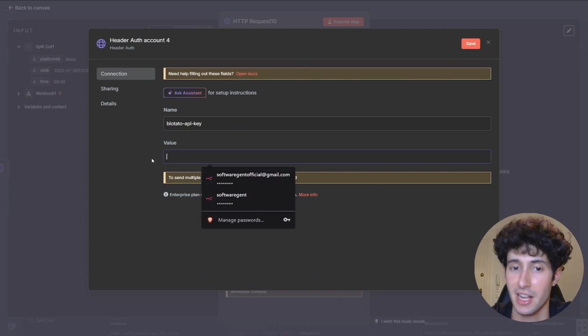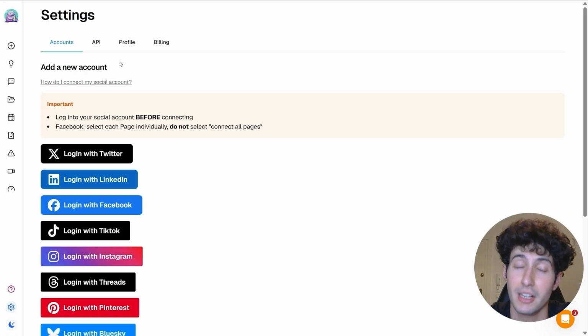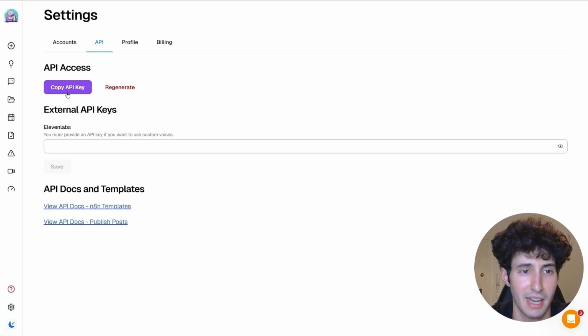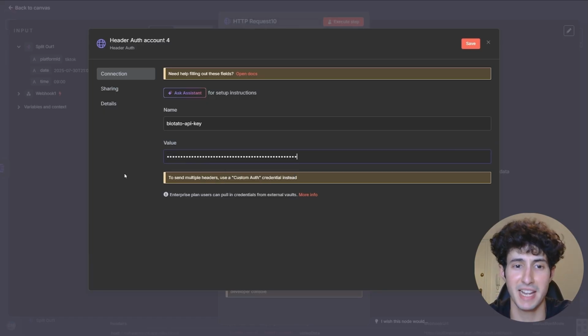And then over here in the value, what you need to do is basically paste in your API key. So how are you going to find your API key? Well, you simply have to come back over to Blotato's interface in the settings tab, and make sure you navigate over here to where it says API, and then simply click on copy API key. And then you simply come over here and paste in your API key, and click on save. And as you can see, our credentials were successfully created.